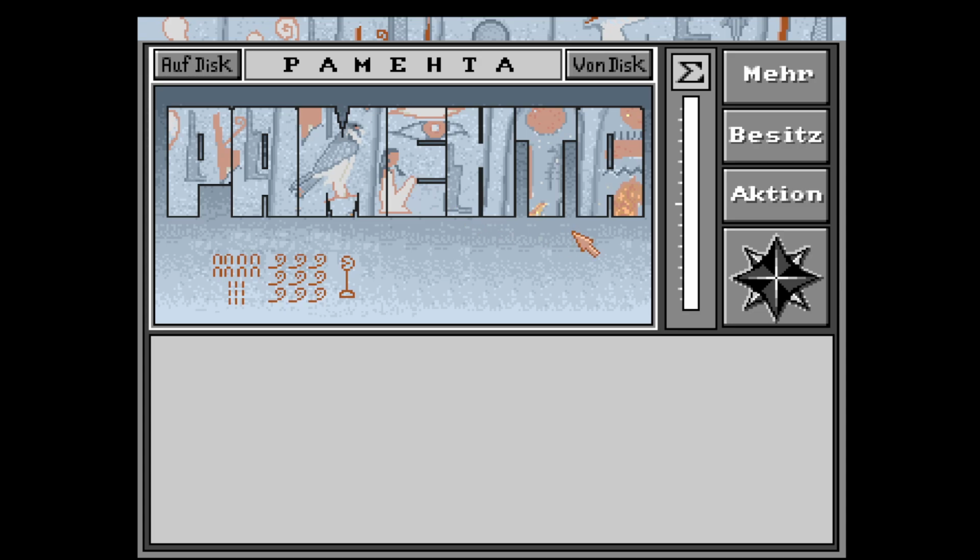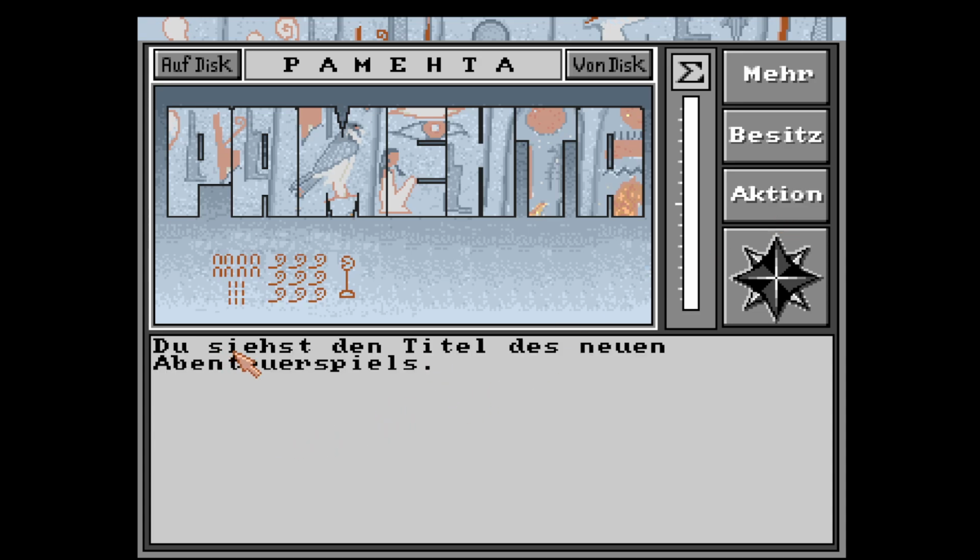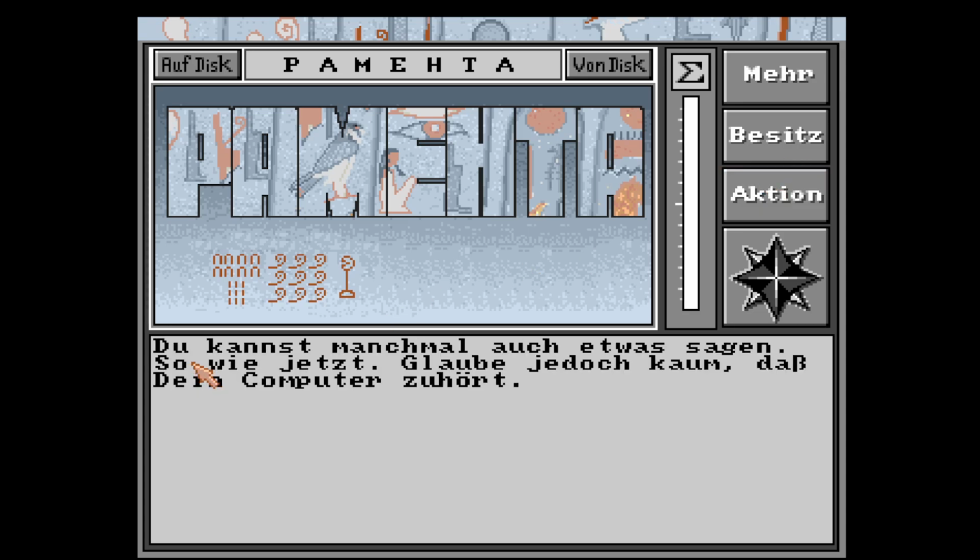Okay, nothing more here. I see nothing more on the more button. Oh, and we have a ring, which we cannot investigate. Okay, but we have actions, and it says, what does it say? Look around. You see the title of the new adventure game. Okay. Speak. You can also sometimes say something, like now. Just don't believe that your computer will listen to you. Oh yeah.